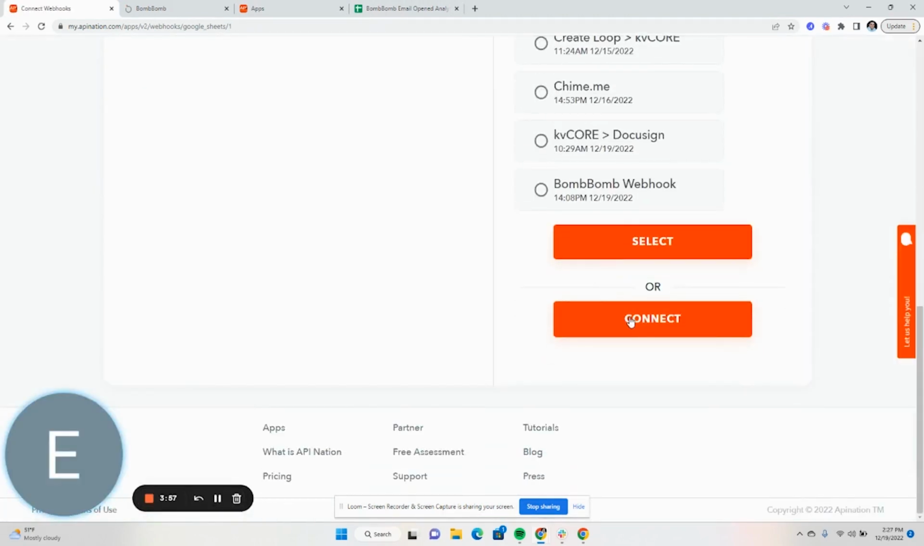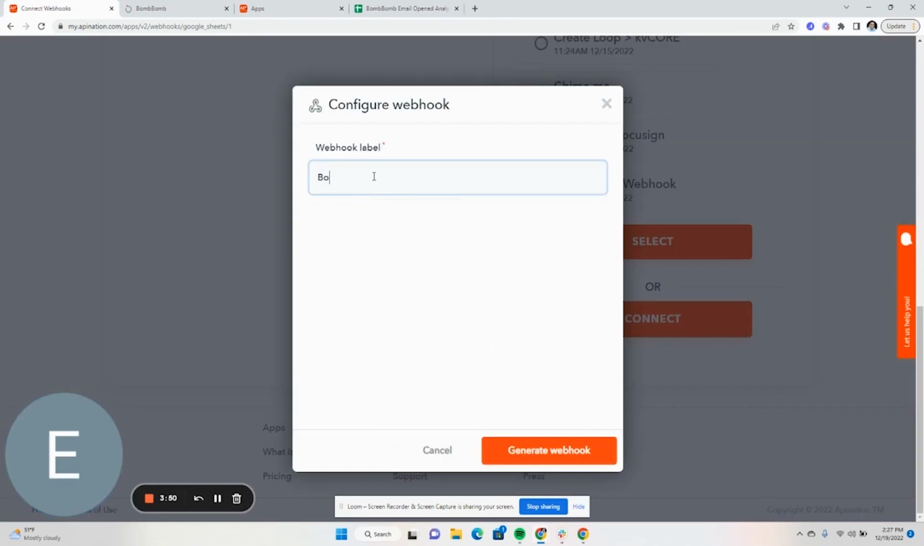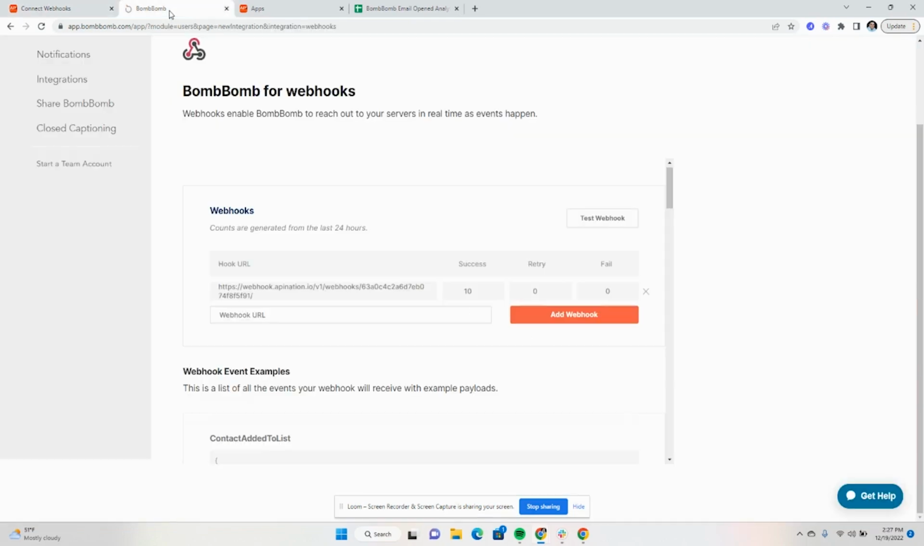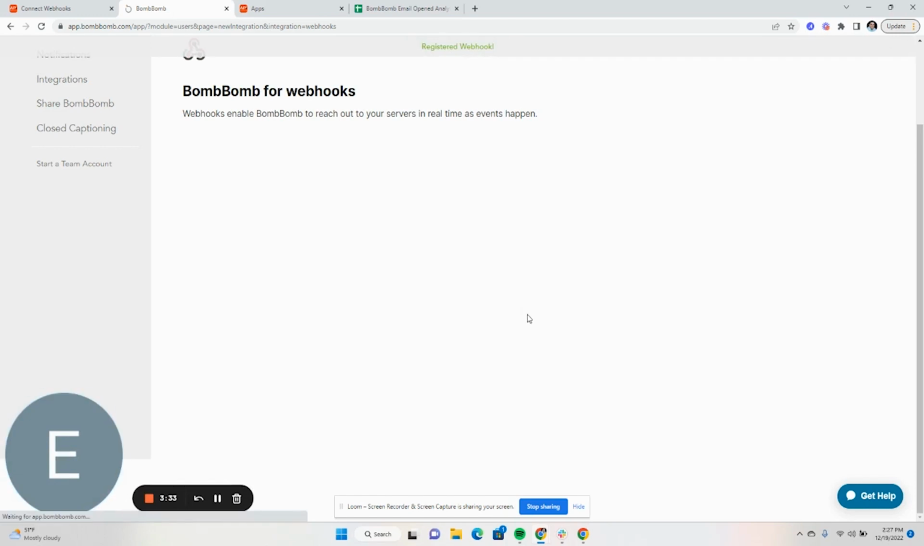Now, what I need to do is make a connection. So if I click on connect, we're going to use inbound webhooks. This is basically telling the system that we want to have a URL capture the data of that webhook. So we're going to generate a webhook link and copy this. Now head back into your BombBomb account and in the webhook URL option, paste that in there and click add webhook.